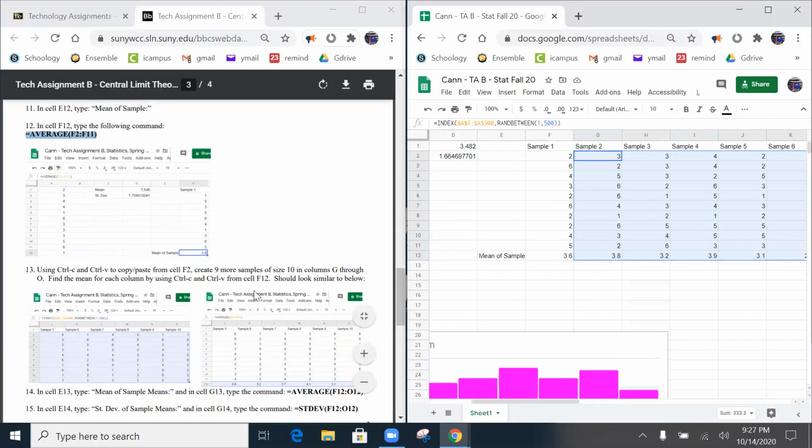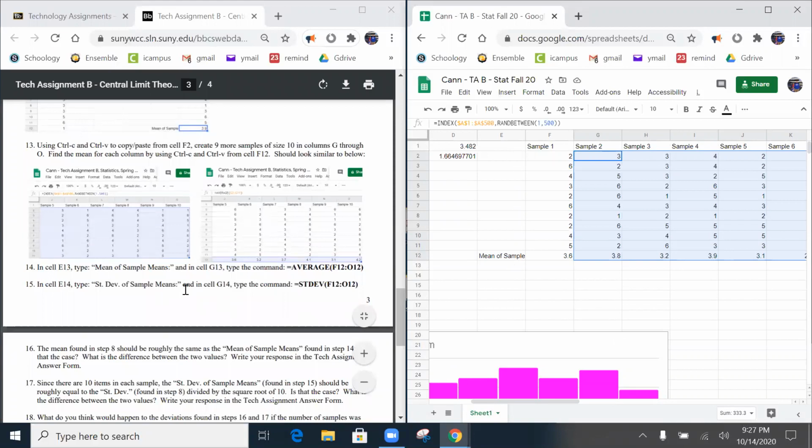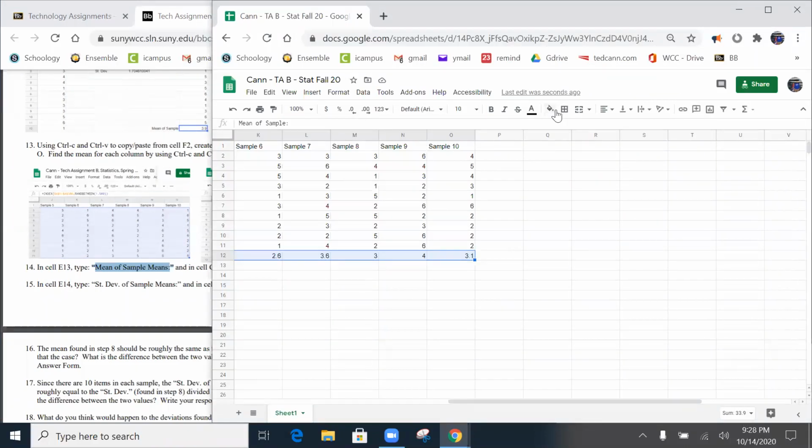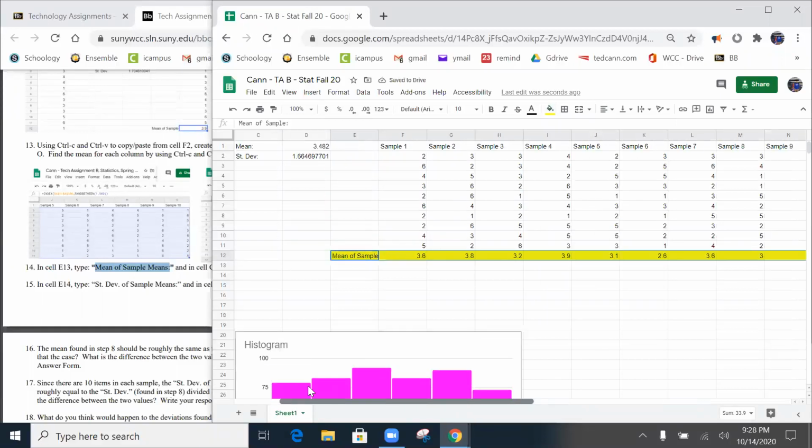So then in E13, I'm going to type in the mean of the sample means. So each one of these values, I'll highlight it and give it a different color here. Let's see, what do we want to do? We'll do yellow. These are some sample means.